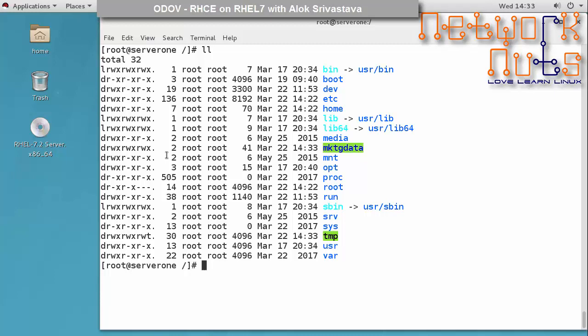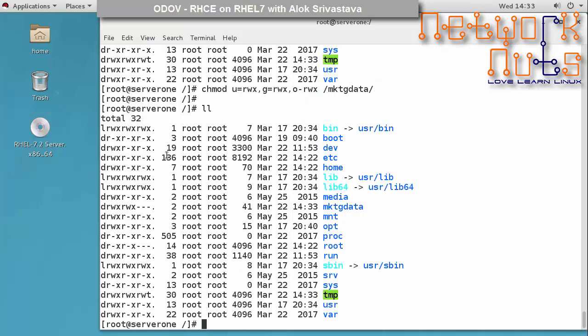Okay, so I think I should be doing it something like this: chmod, users should be given read, write, execute. Fair enough. Group should be given read, write, execute, and then others will have minus of read, write, execute on marketing data. So see the difference here. Now on marketing data, others have got no rights.